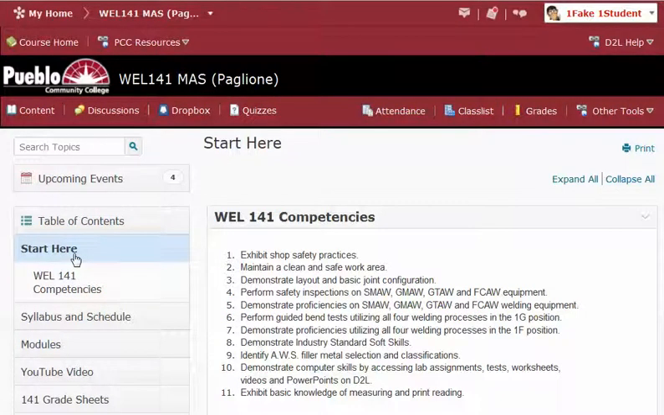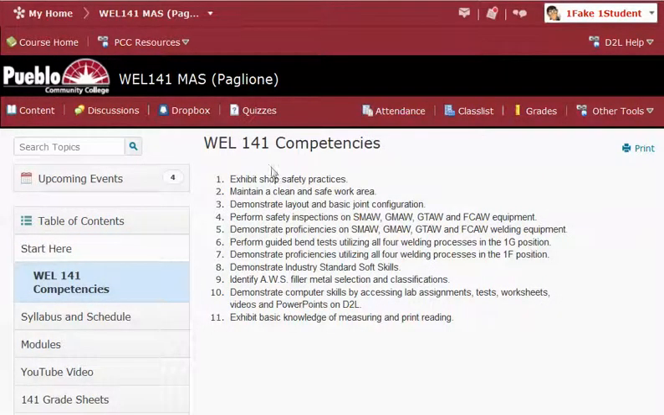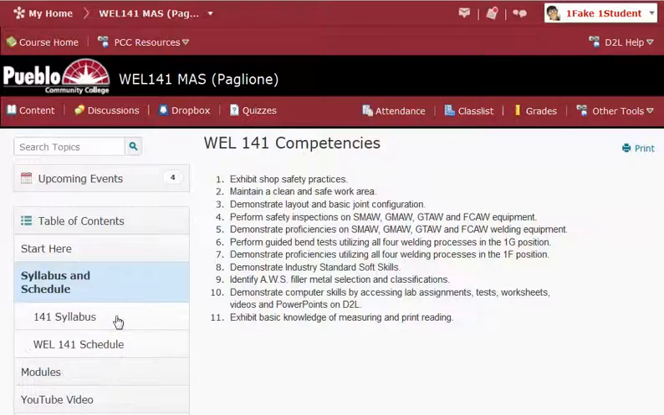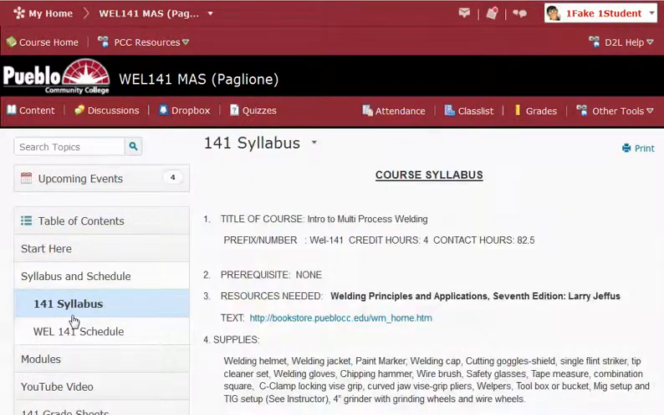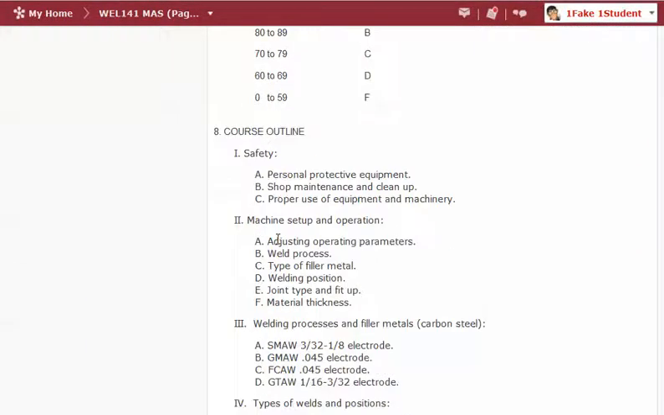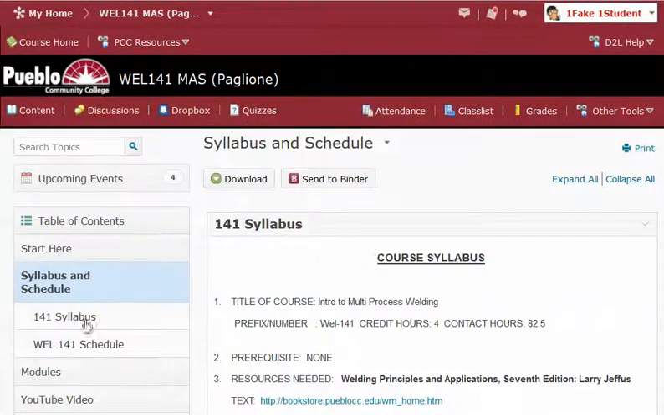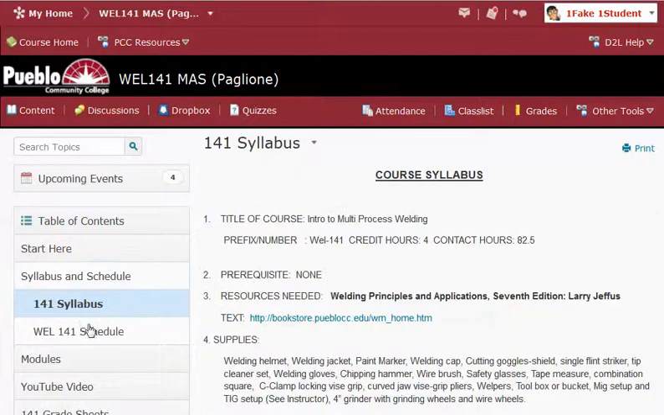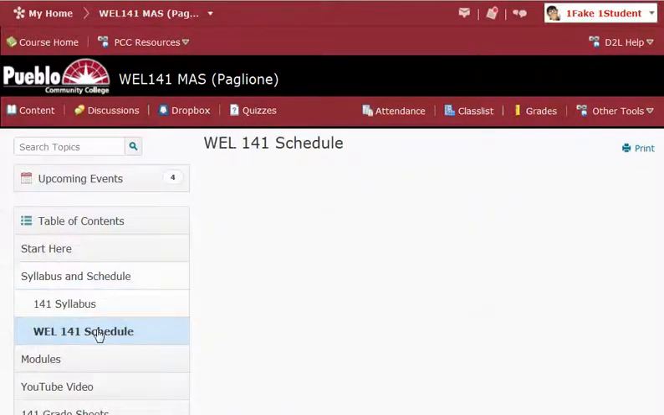So Start Here is a module. Welding 141 Competencies, that's a module inside that module. See how it pops that up to the top? And anytime we scroll down through here, the very same thing happens. The top button is the module, and it'll show you everything that's contained in that module. The buttons underneath are submodules, and they will link you directly to the content that's connected to that submodule.